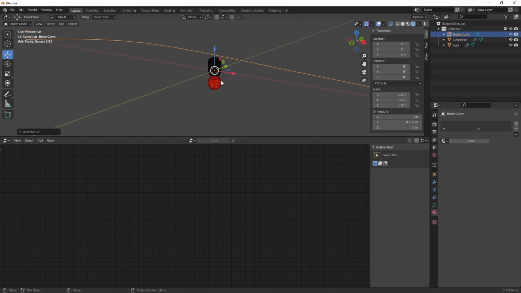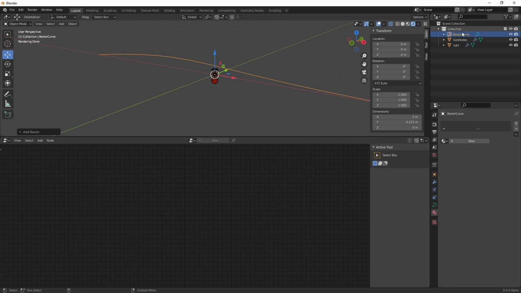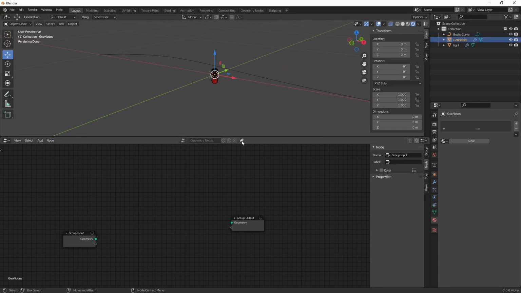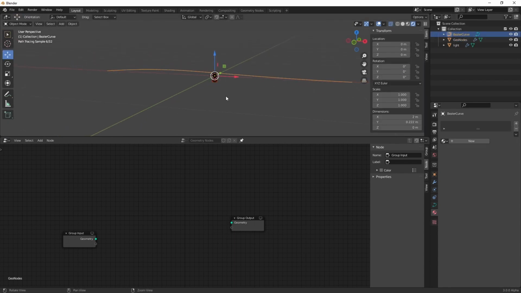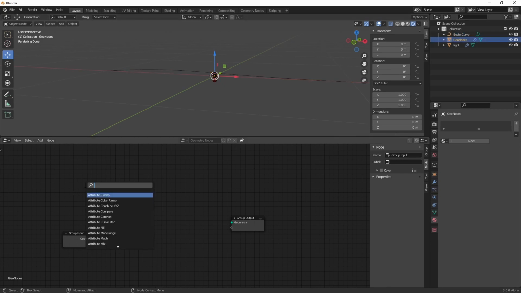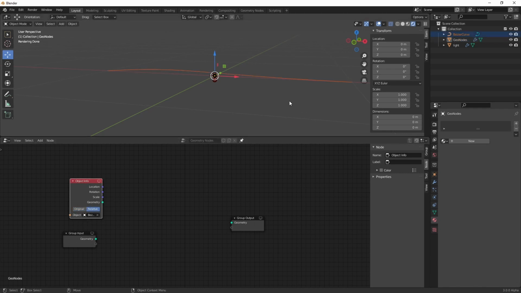Next up, we're going to create a Bezier curve. And in our GeoNodes, lock it like this, so we can just select other objects and still be able to see our geometry node graph. So what we're going to do is create another object info and select our curve. Change it to relative.